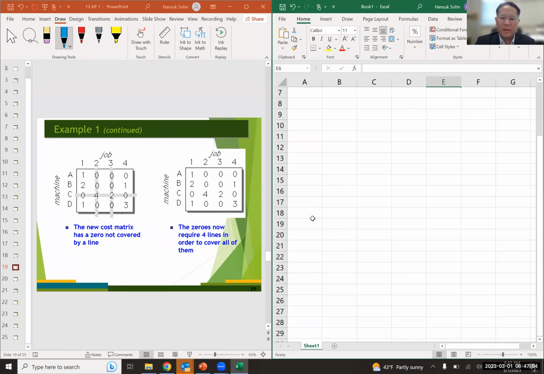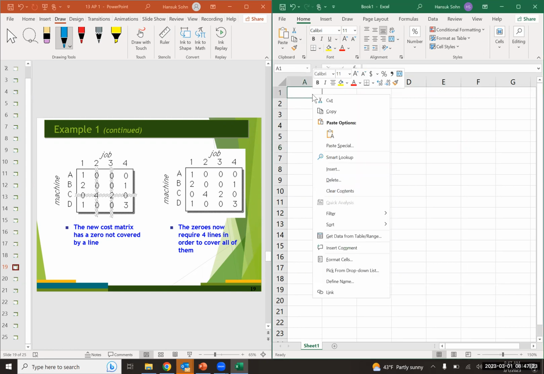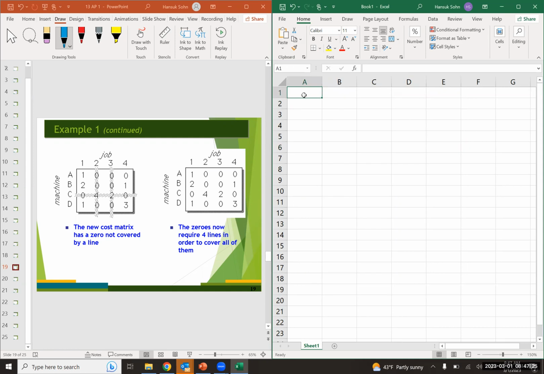Okay, and let me disable my camera. And then type in the matrix values.